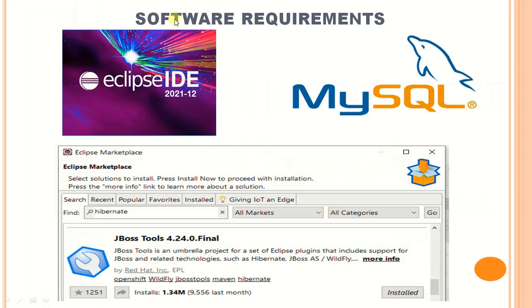First we'll discuss software requirements to develop the Hibernate application. So if you want to follow the video, you need to install the Eclipse IDE on your PC. Then for the database, you install the MySQL 8. Next, in the Eclipse IDE, you need to install one plugin, that is JBoss tool. This JBoss tool plugin is installed so that we can make the Hibernate configuration file wizard, so that we can do the Hibernate configuration information entry using the user interface.